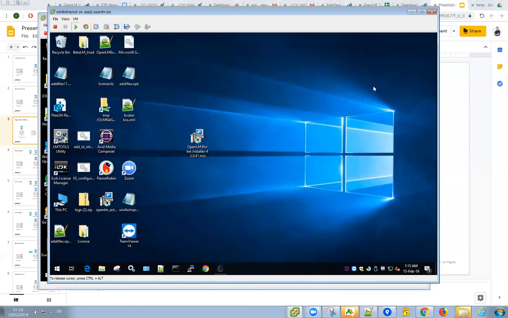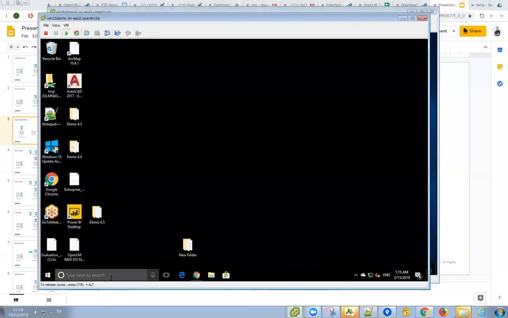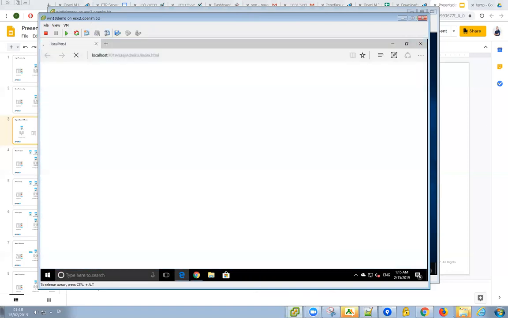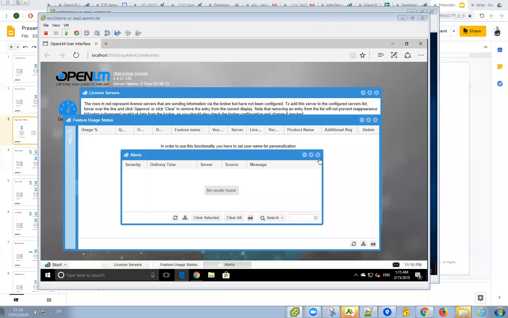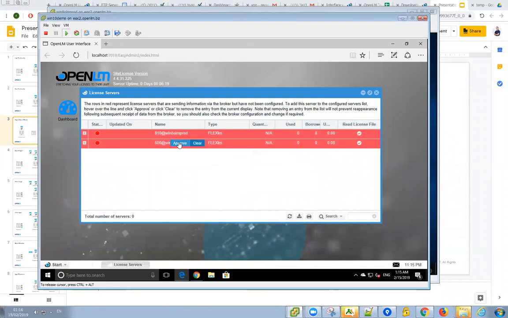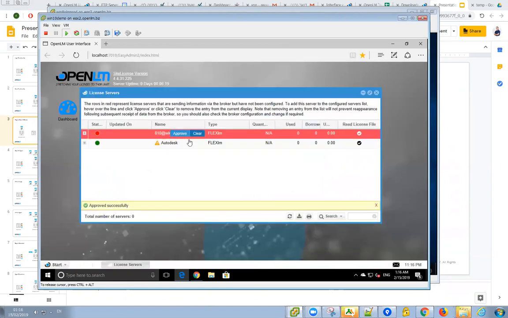We're done on the broker side, so let's go to the OpenLM server. All we'll need to do is open up the OpenLM user interface. We'll close the alerts and the feature usage status, and we can see two red lines that we can approve. These are lines representing brokers sending information to the OpenLM server. So we'll simply click approve and give it a name. So this is Autodesk and this is MATLAB.